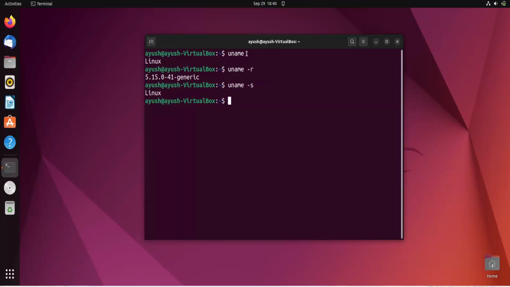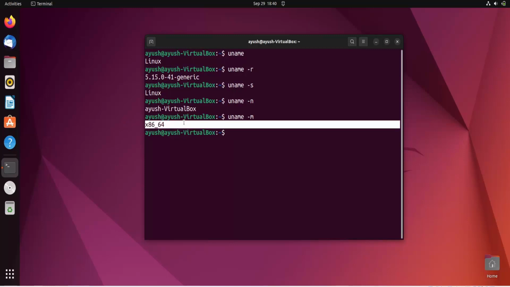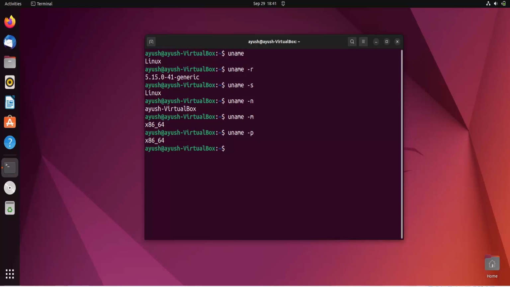Next, if you want to get the host name of your computer, the host name is the name which is used over the network. If you do uname hyphen n, then obviously you will get the host name, which in my case is Ayush VirtualBox. Next, if you want to get information about your machine, you can use hyphen m for your machine. It is 64-bit, you can see here. And if you want to get information about your processor, it's also easy, you can get it using the hyphen p option. The same information is displayed here, basically the architecture.